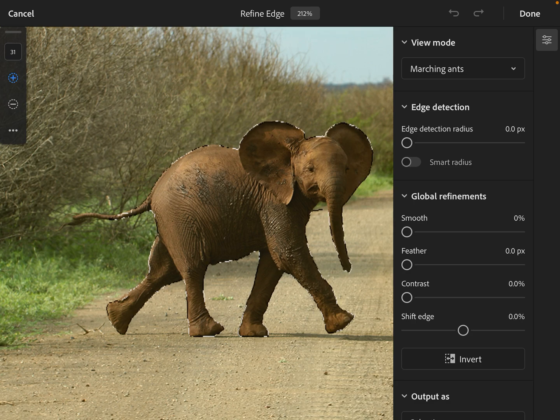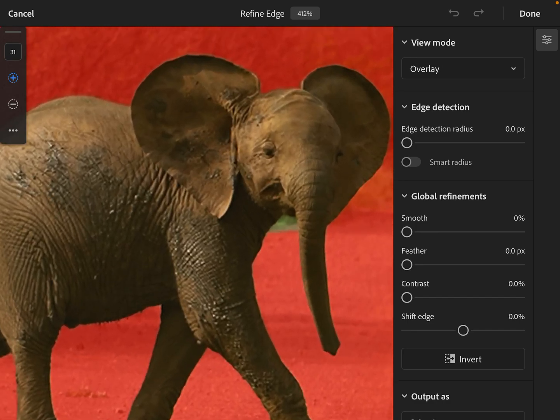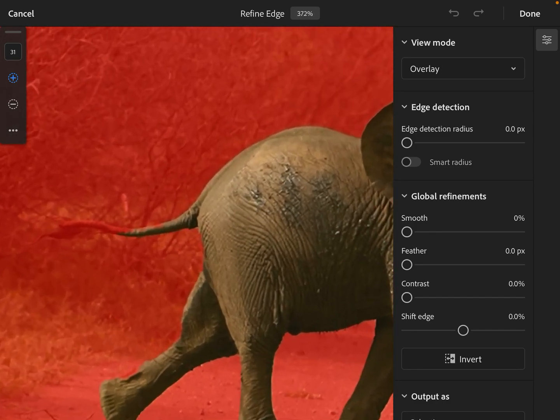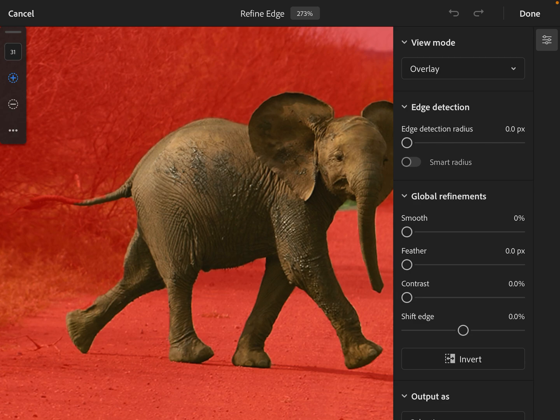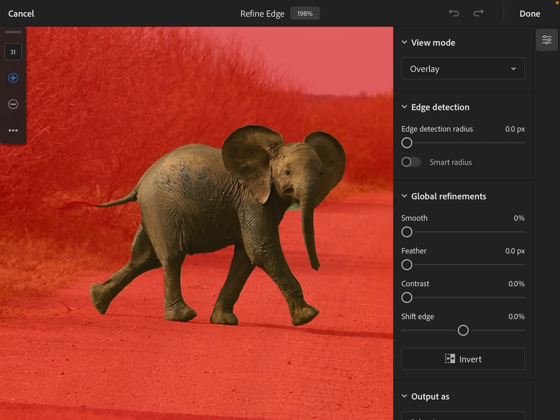So under view mode in the upper right hand corner, I'm going to change to overlay. That's how I like to look at things, okay? And we can see that underneath his trunk, there's green, and it cut off some of his tail. So what I'm going to do is start brushing over that green area under his trunk. And when I do that, I'm automatically refining the edge.